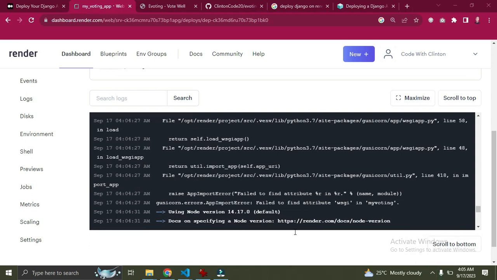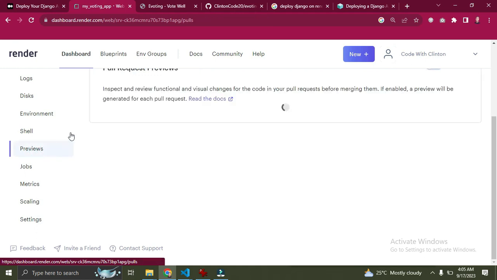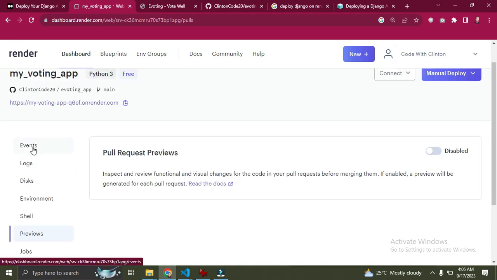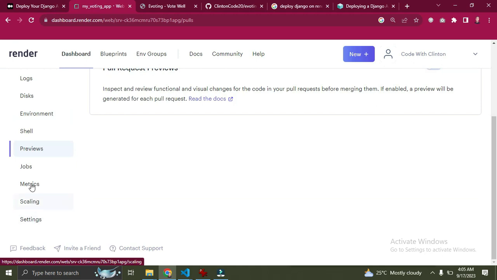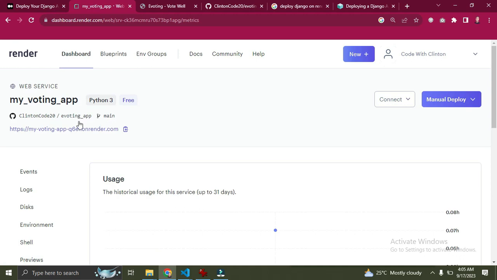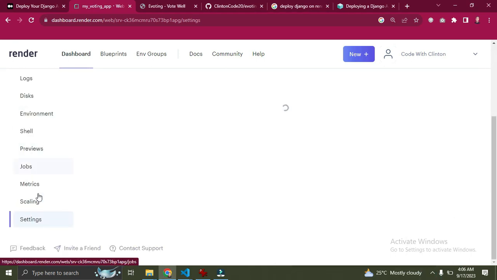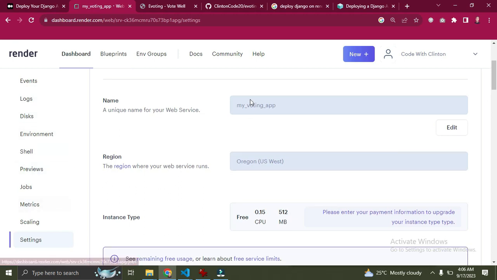It says failed to find attribute wsgi. I think I made a mistake. So let's look for where. I don't think it's in previews. It should be in our settings. On this left navigation bar, click on settings, not previews. I think I made a mistake somewhere.